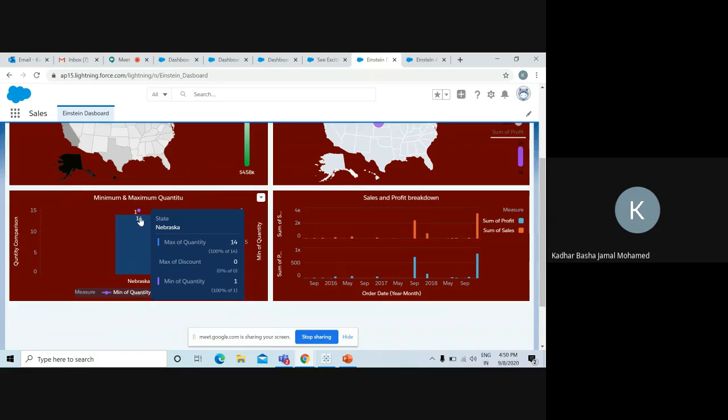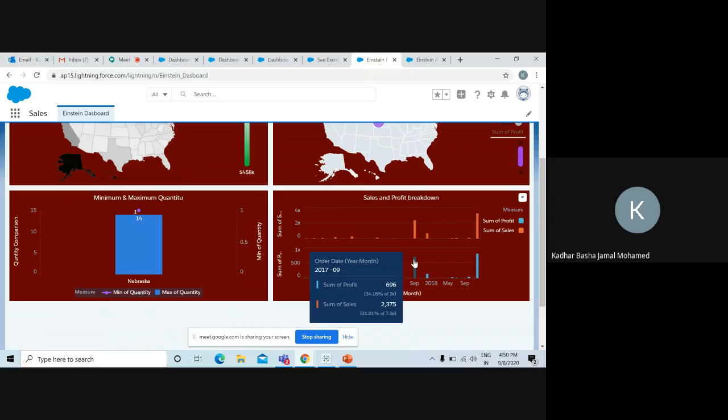There does not exist any discount. So this is the sales and profit breakdown in September 2018 and September 2017. September has some profits and some sales. So these are the differences between the sales and profits.